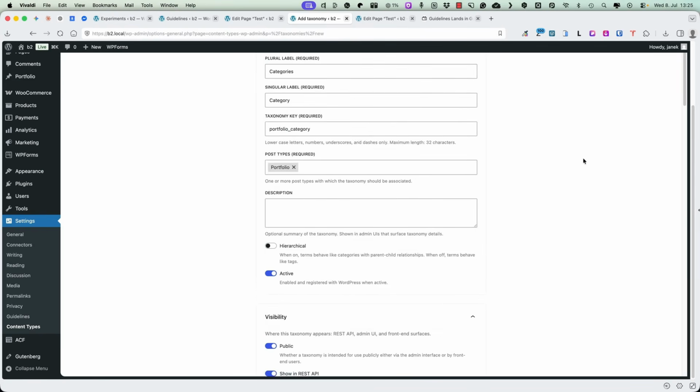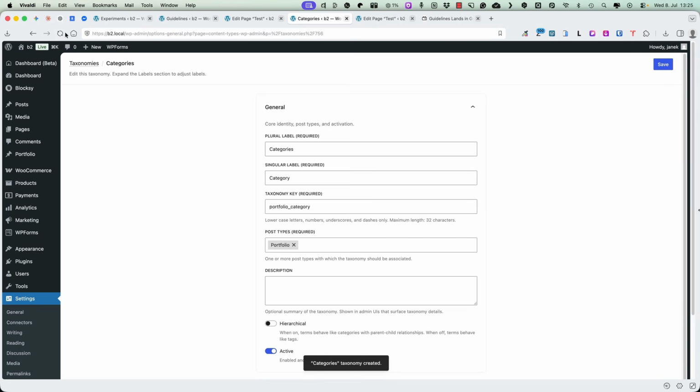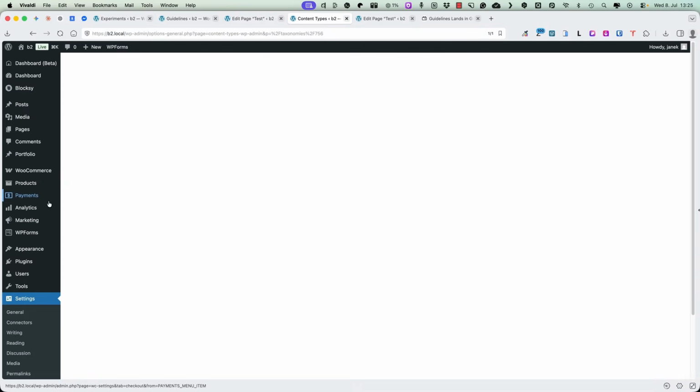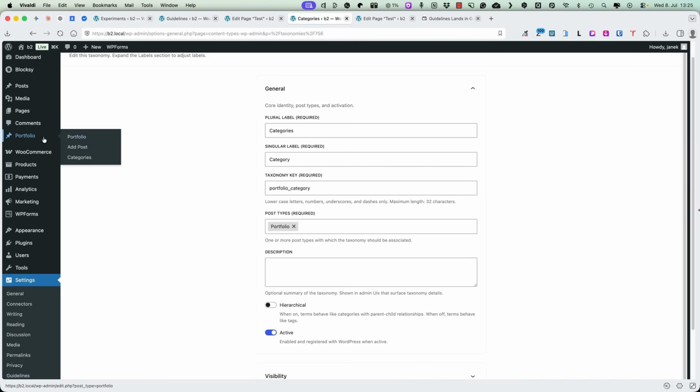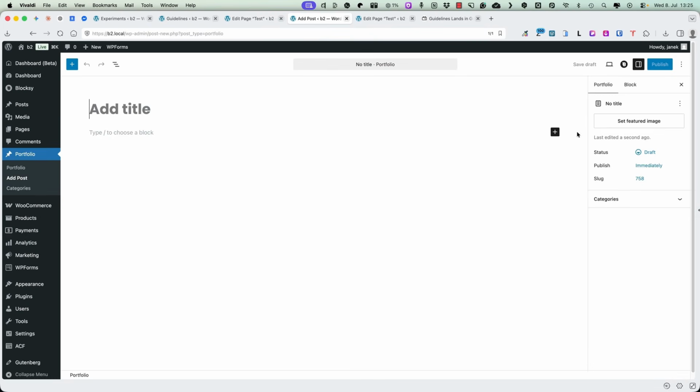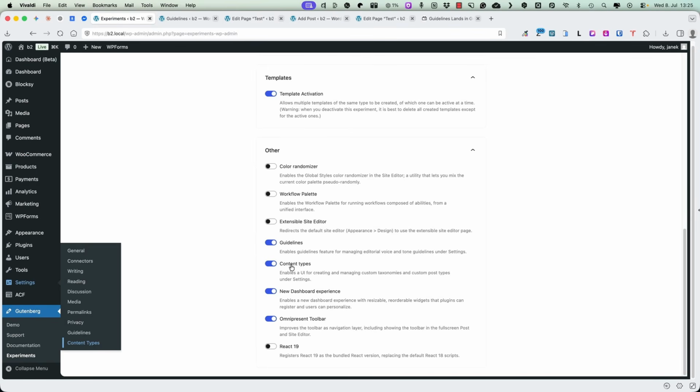And now when I scroll up, I can create it, and when I refresh, you'll see that under the portfolio I have categories. I can add the post. It looks like any WordPress post I have here. So these are the content types.